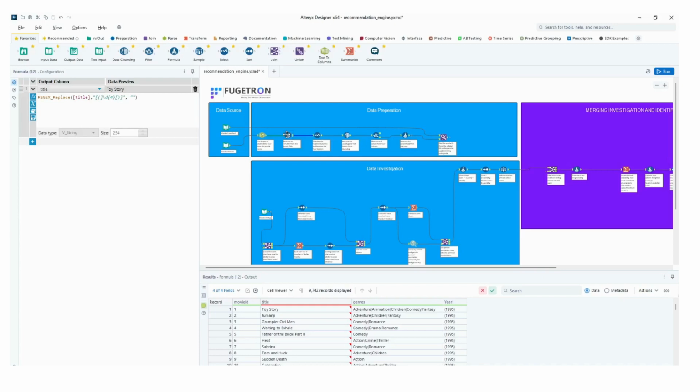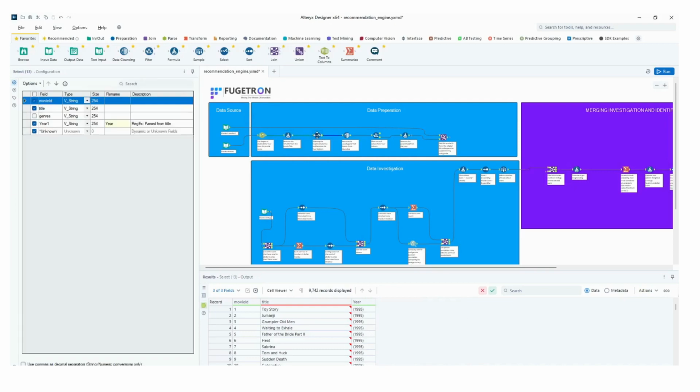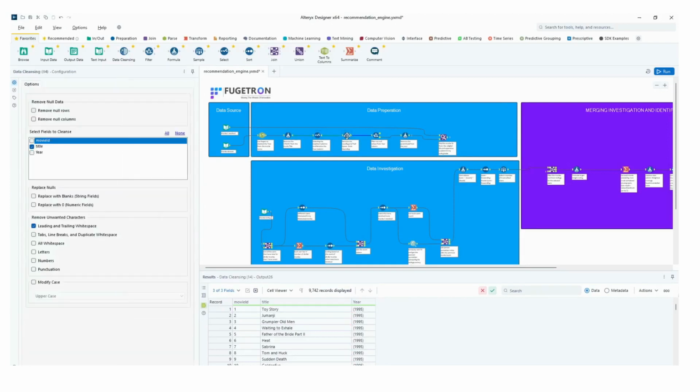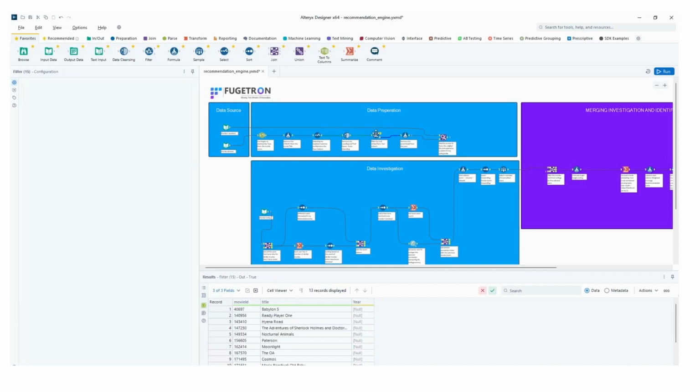Step 2. Data cleansing. Next, we'll use the select tool to choose the required columns and rename them for clarity. After that, we'll clean the data by removing leading and trailing spaces using the data cleansing tool. Additionally, we'll use the filter tool to eliminate movies with null years.